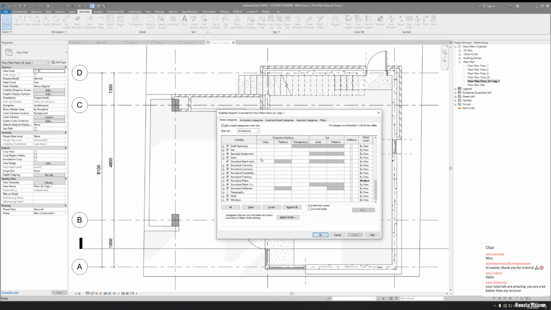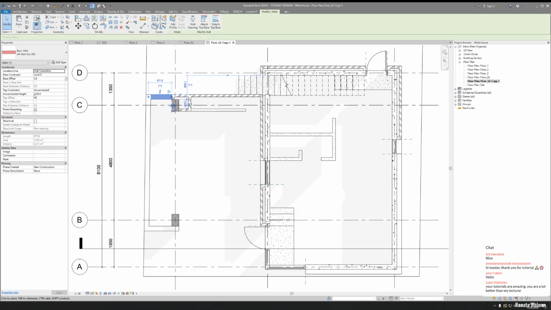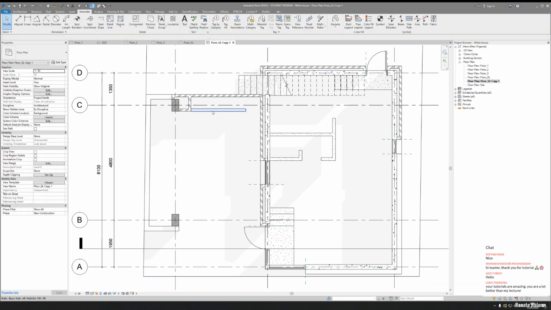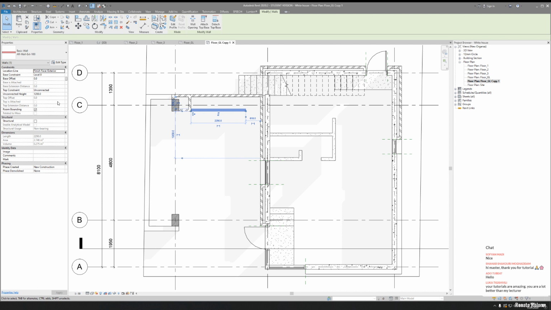Where are our walls? Here are our walls, and we can change, for example, some settings here. But these are special walls. This is a wall, as you can see. It's lower than 1300 millimeters. This is only 1200 millimeters. And this one is also 1200 millimeters.